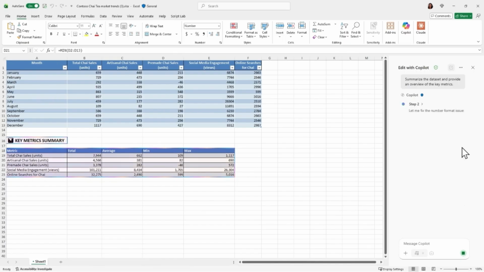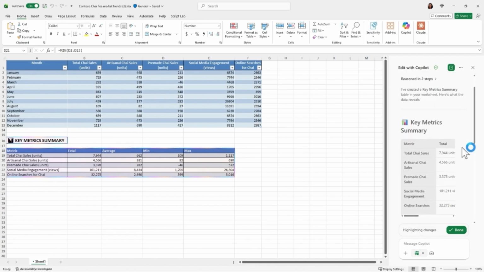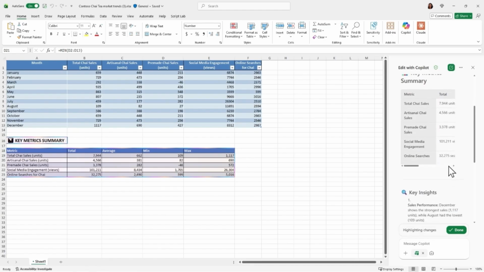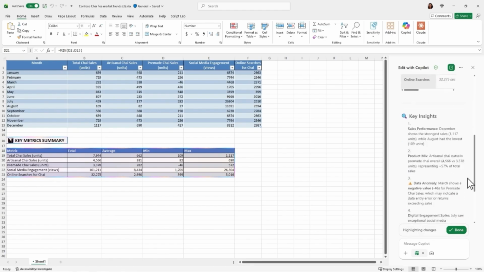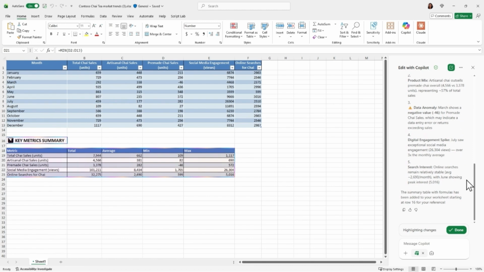Now it's on to step number 2, and it's going to fix the number format issue that we may find here. It shows us inside Copilot, and you can see where it's put the key metrics right there in the summary. Then it's giving us some insights, and we could ask it about any of those insights to do a deeper dive. So this is a really good option using Copilot, and in particular our Excel agent, which can help us with editing and working with it.